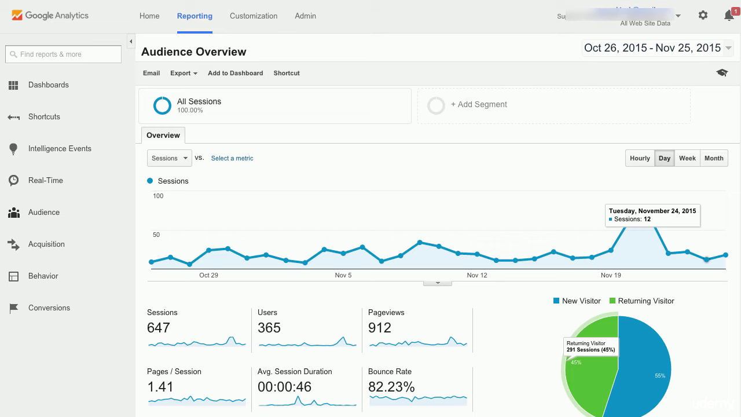Once we log into Google Analytics, head on over to the reporting screen. You can find reporting in the menu at the top. You'll know you're in the reporting section if reporting in the top menu is highlighted blue. And it's the reporting section that's going to show us all the data related to this account in this view.